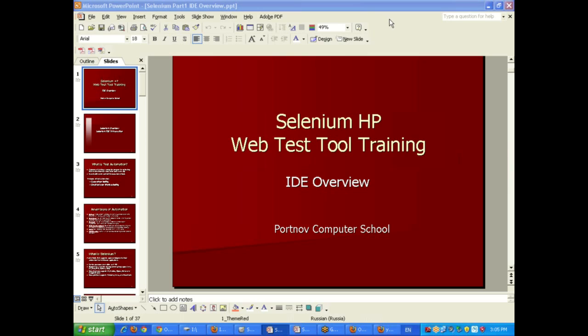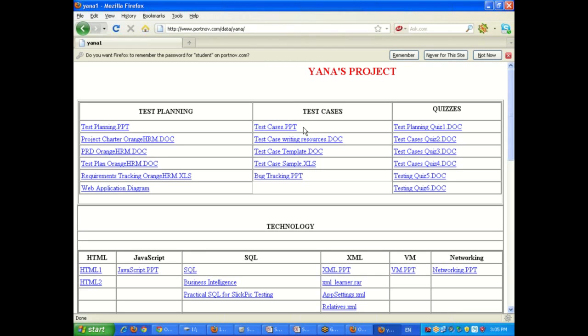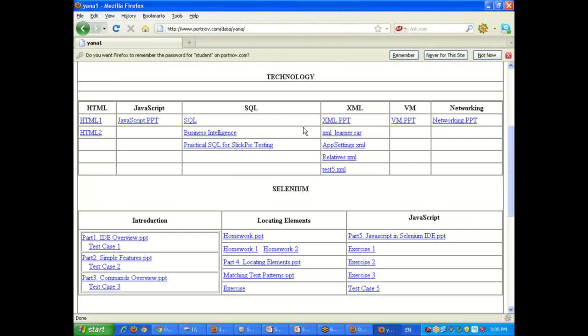Where you're going to find information about Selenium IDE, on which I'm basing my presentation today. I will show you a place in our directory where you will be able to locate Selenium IDE information. It's under partnov.com/data/Yana, and the Selenium section is the one that is somewhere in the middle of the page.